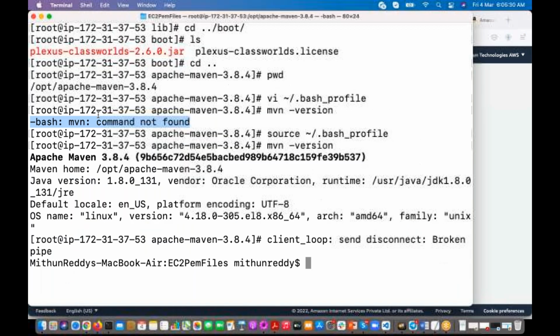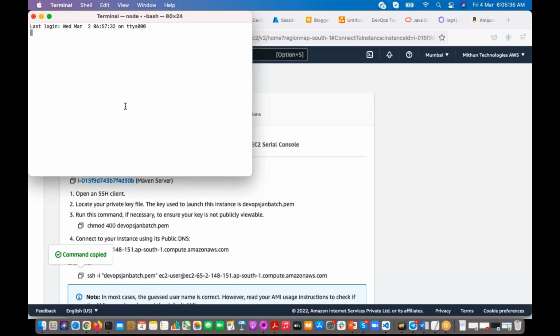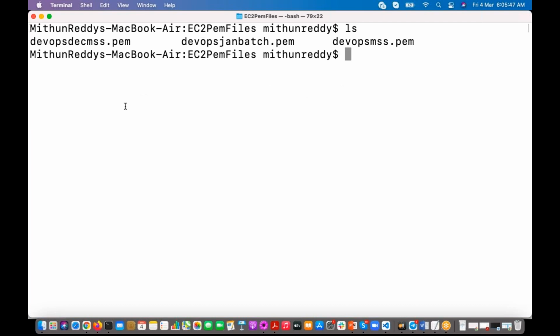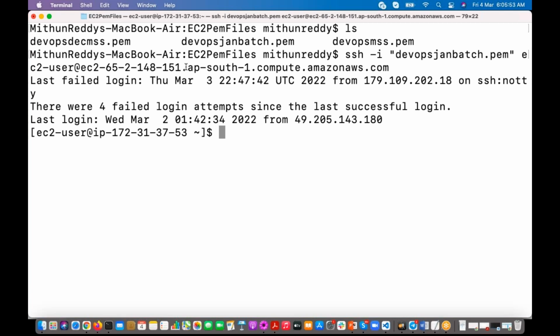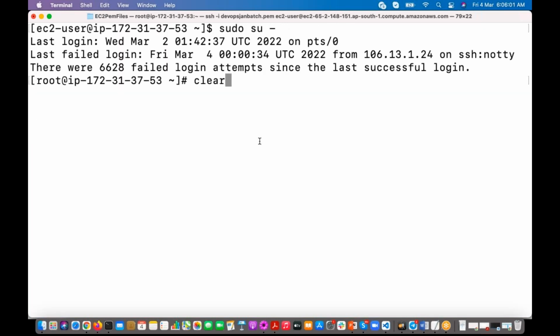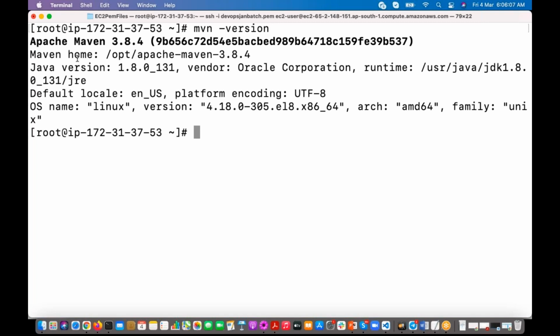Open the command prompt, meaning Git Bash or MobaXterm. Go to the folder where your PEM files are. My PEM files are available in this particular directory, and execute this command. Okay, so we successfully connected. Switch to the root user. Then you can execute the mvn -version command and check whether Maven is installed or not. So Maven 3.8.4 is installed.